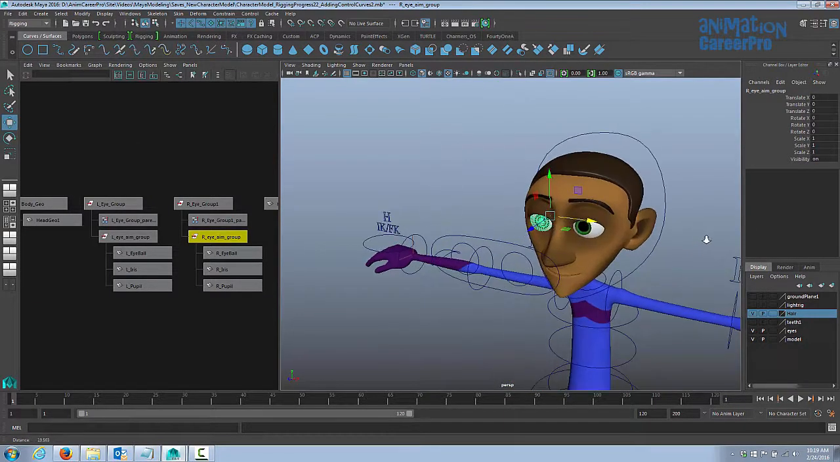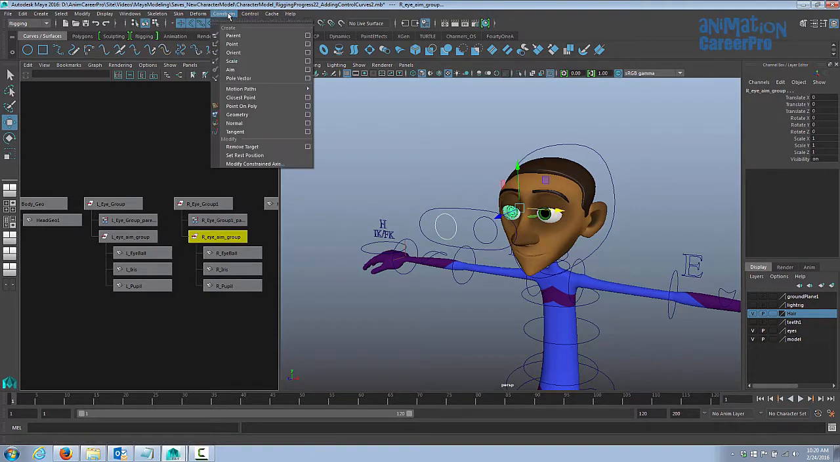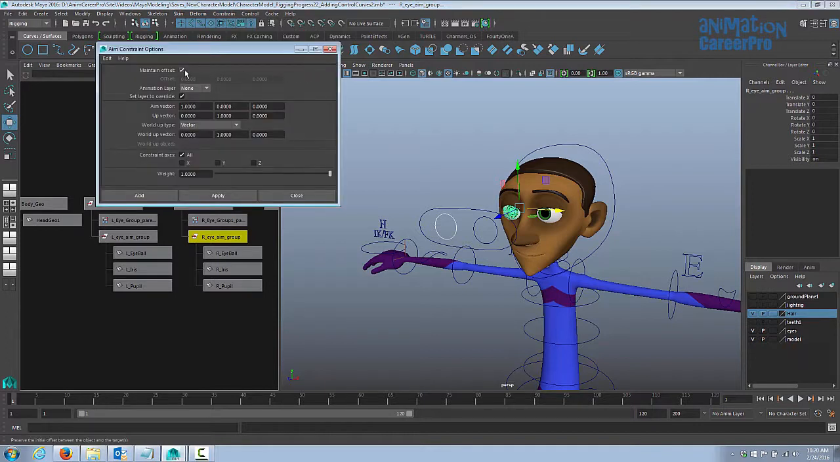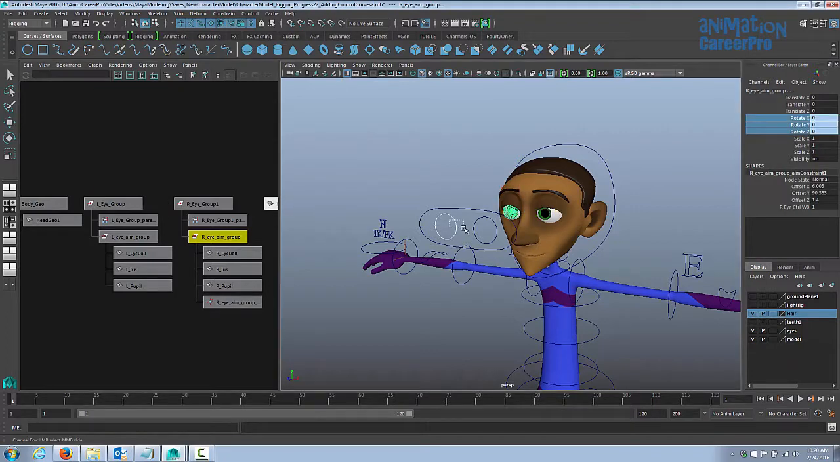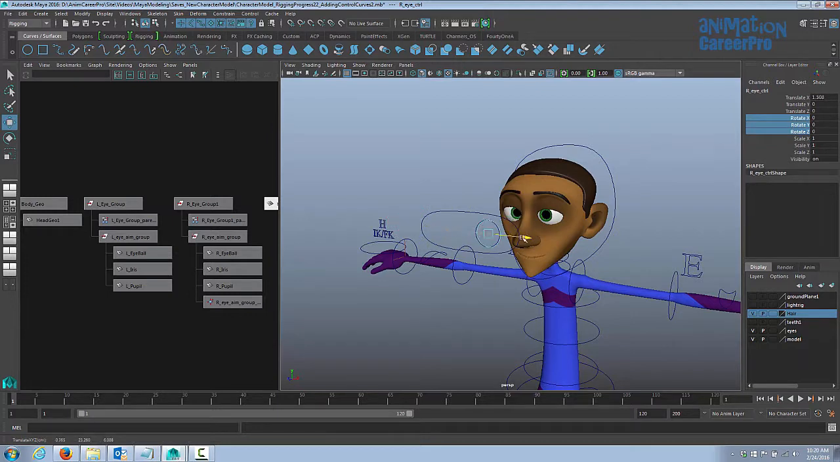Now we can apply our constraints. Do the right eye first. We'll select the right eye control and the right eye aim group, and we'll go to Constrain, and we're going to use an aim constraint. So go to the option box for a minute and make sure that Maintain Offset is checked, and then we'll click on Add. So let's just test it. Select the right eye control, W on the keyboard, and let's just move it back and forth and make sure it works. And it looks like it's working properly.